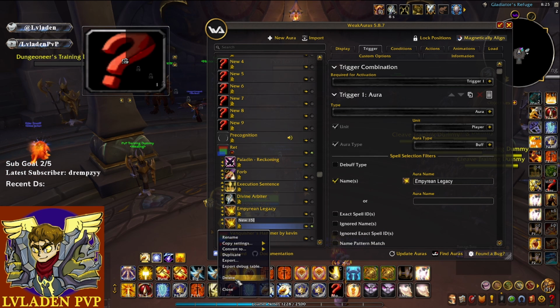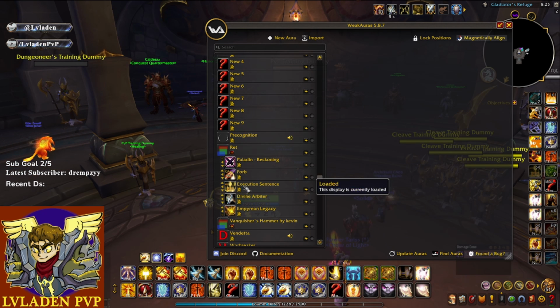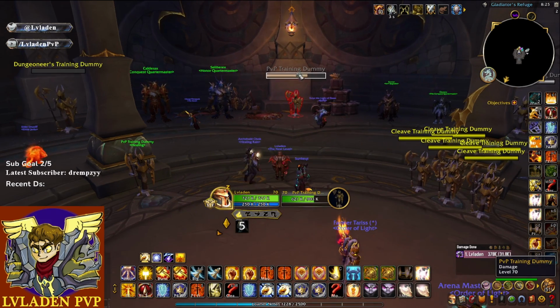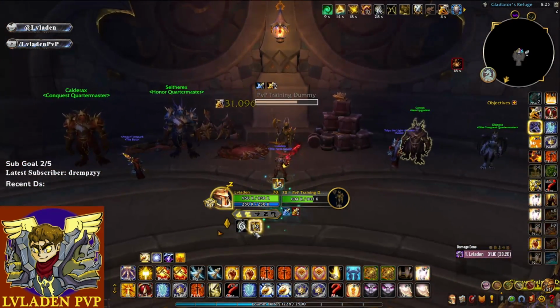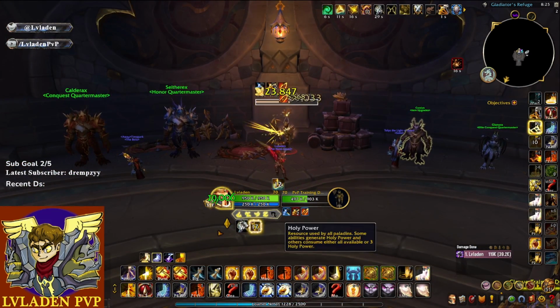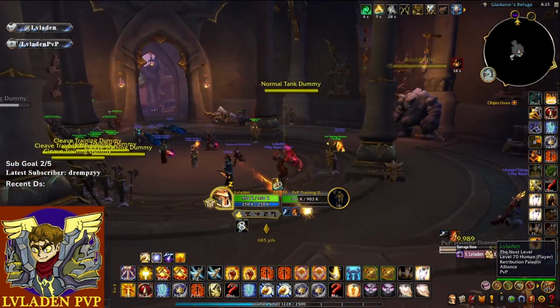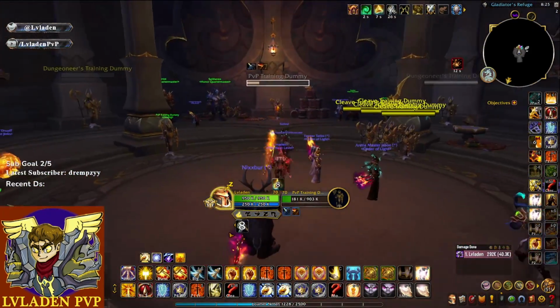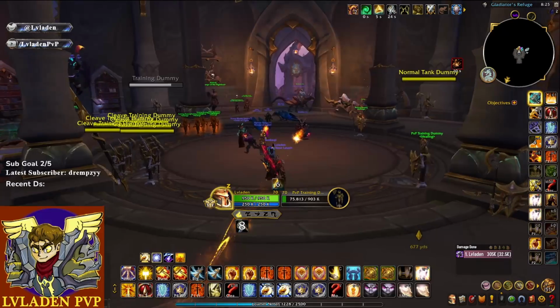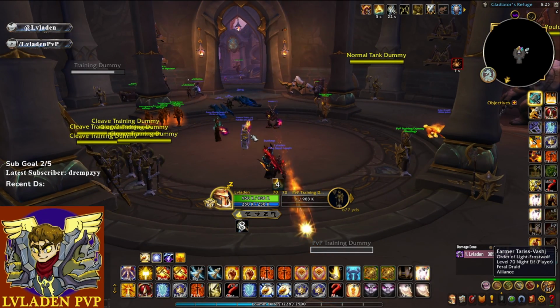So I'm going to go ahead and delete this right here because I don't need it to be that big. Mine is just below my Holy Power bar along with my Divine Arbiter. Those are where my Divine Arbiter stats are tracked. Outside of that, I don't think there's anything else to share on WeakAuras. And once again, it is in the description of the video.